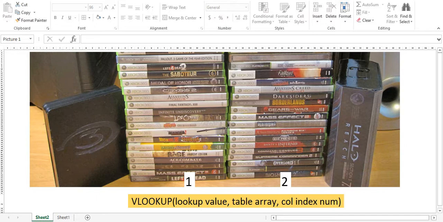Today I'm going to talk about VLOOKUPs. But first, what is a VLOOKUP? VLOOKUP is a function in Excel that does a vertical lookup on a value based on a unique identifier that you provide. Now let's look at the VLOOKUP formula and how it works in Excel.